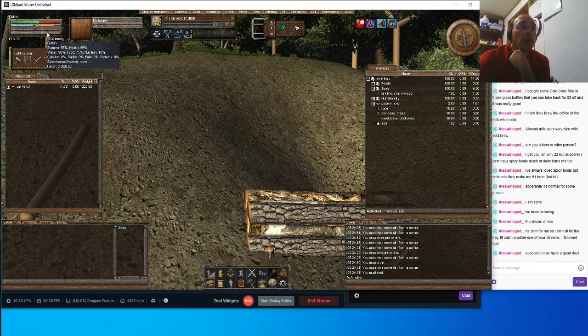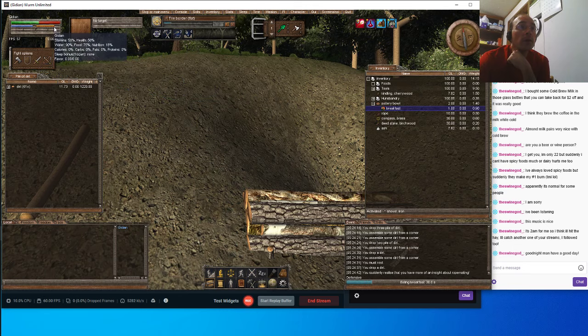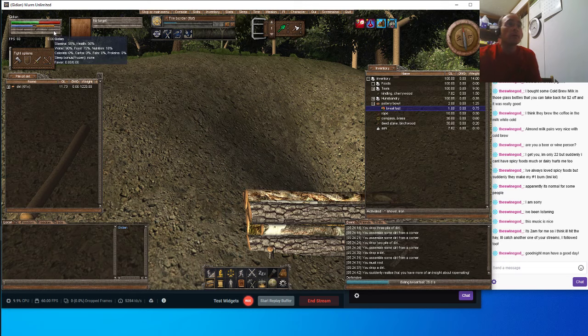Need to build up stamina. We're gonna eat some of this breakfast here. Insight to rope making, interesting. We're gonna eat that and just get full again. We're at 75 food, so we wanna be fuller. I don't know how full this will make us. Probably not too full, because it's not a lot of meat.